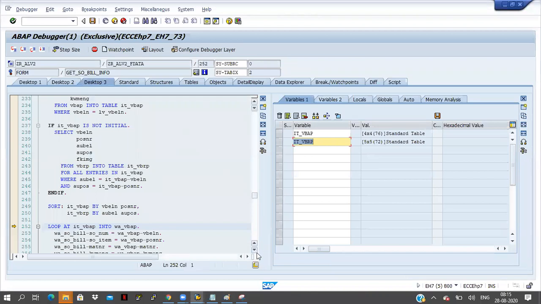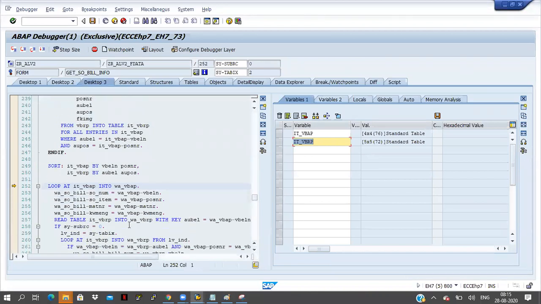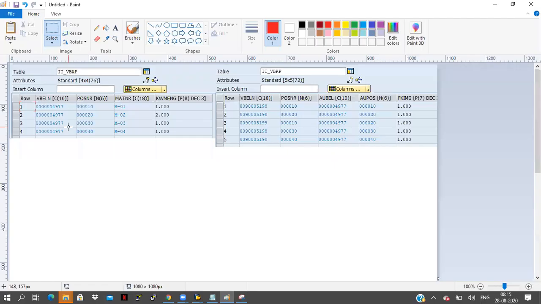Now I'm looping the IT_VBAP. The first record will come and I will pass the first record to the final work area. This is the first record, and I am passing only this data to the work area final. I am not taking the VBRP data. Only VBAP data I am passing to the final work area.